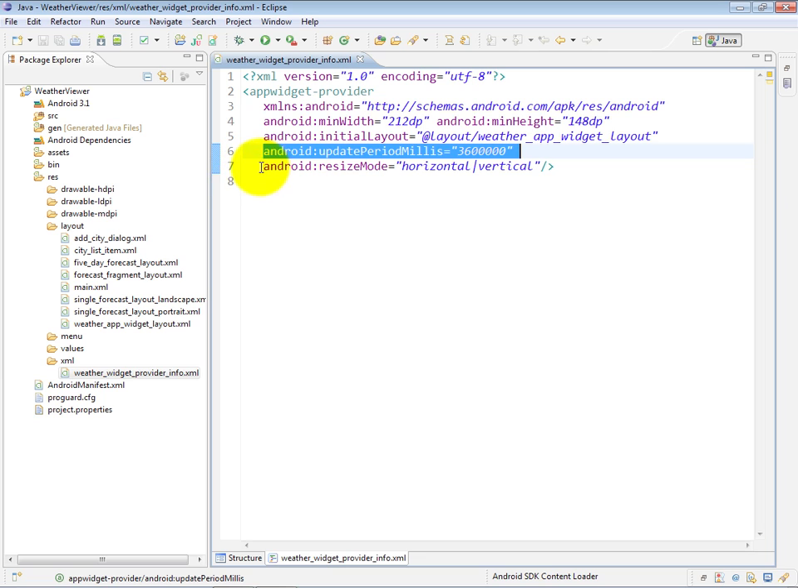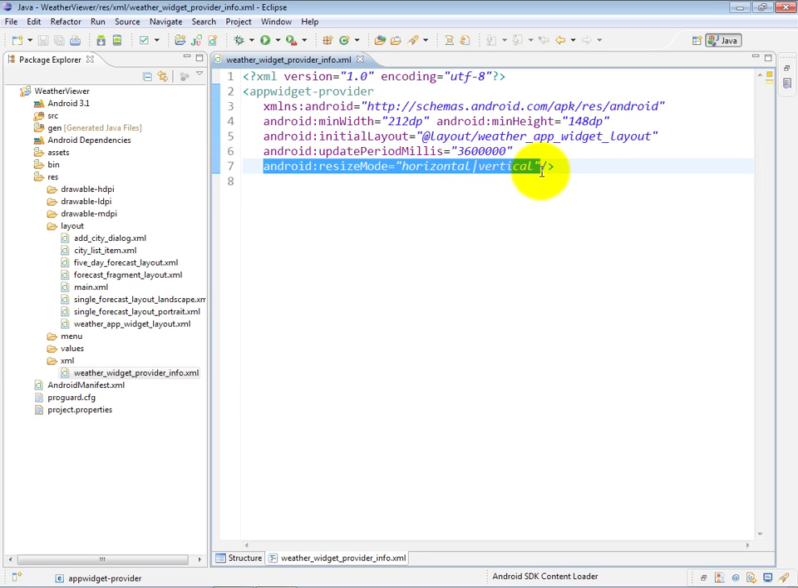And then finally, we also specified the resize mode. You can set up your app widgets so that they're not resizable, in which case the resize mode value would be none here. You can also make them horizontally or vertically resizable, or both. So if I just said horizontal, you could stretch it widthwise. If I just said vertical, you could stretch it heightwise. In this case, we're saying that we want to be able to resize the app widget both horizontally and vertically, and to specify that you separate them with the vertical bar character.